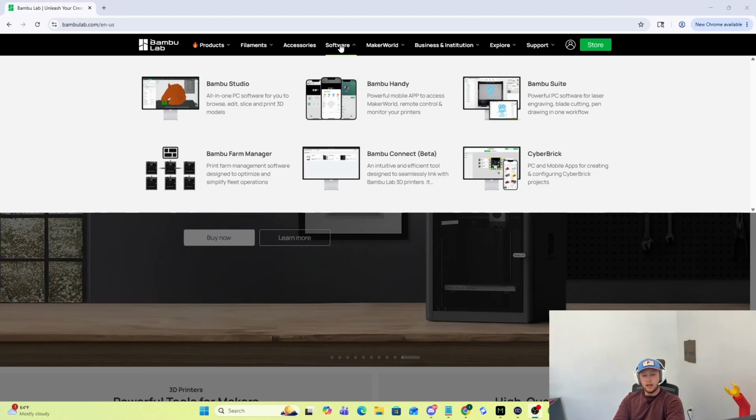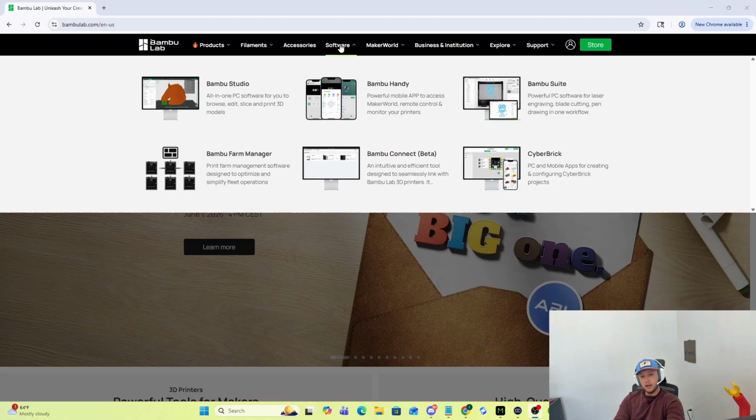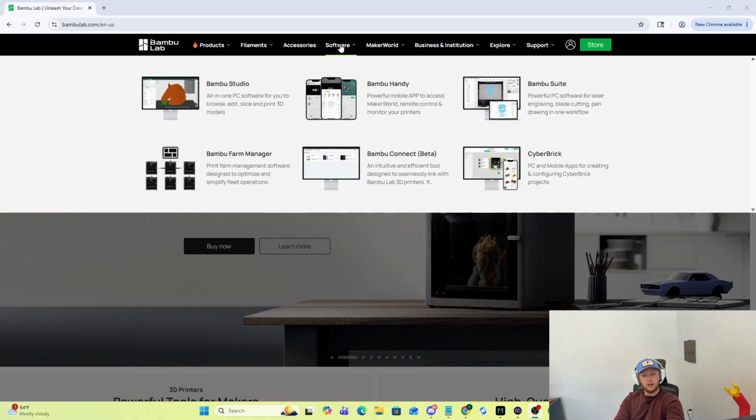Bambu Handy and Bambu Studio are the only ones you need to know about as a beginner getting into 3D printing. Bambu Studio is for the PC, where you're going to be doing all of your slicing and all the adjusting to the models that you're working with. Bambu Handy is for your phone app. So on Google Play or the App Store, you're going to want to download this so you can manage your prints. And also, if you have a camera on your printer, you'll be able to see it through that app.